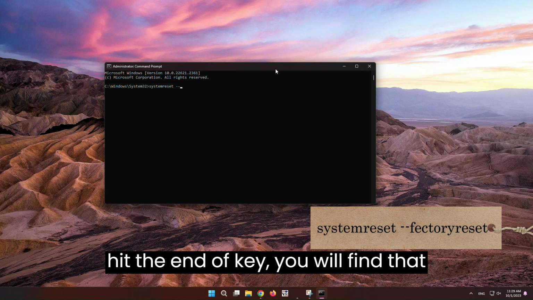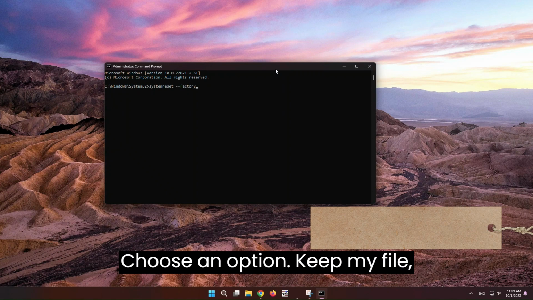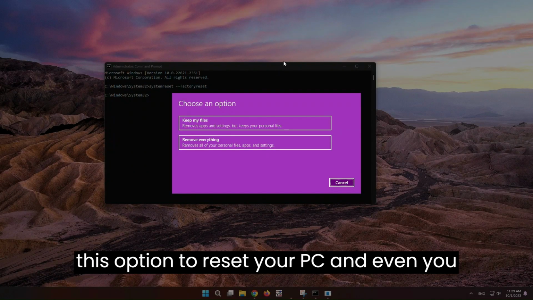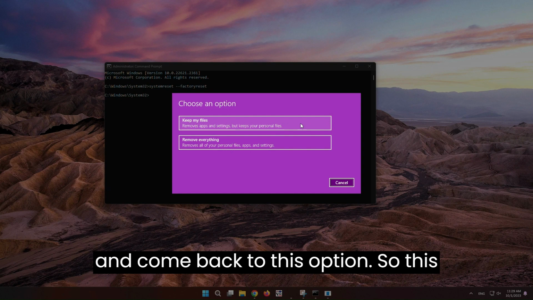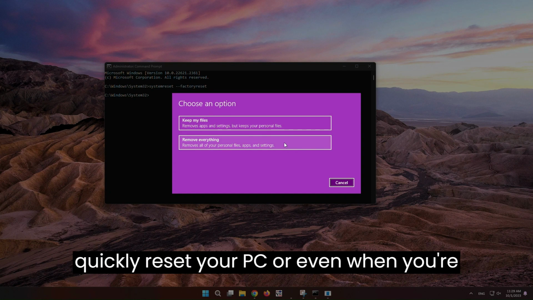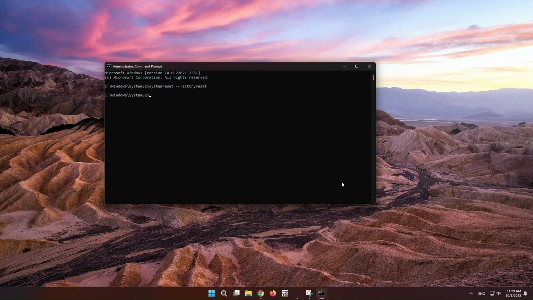Once you hit the enter key, you will find that this page comes up: Choose an option, Keep my files or Remove everything. So you directly get this option to reset your PC, and you don't have to manually go to the settings and come back to this option. This command can be really useful for quickly resetting your PC, or when you're not getting this option, and for other purposes like troubleshooting and optimization.